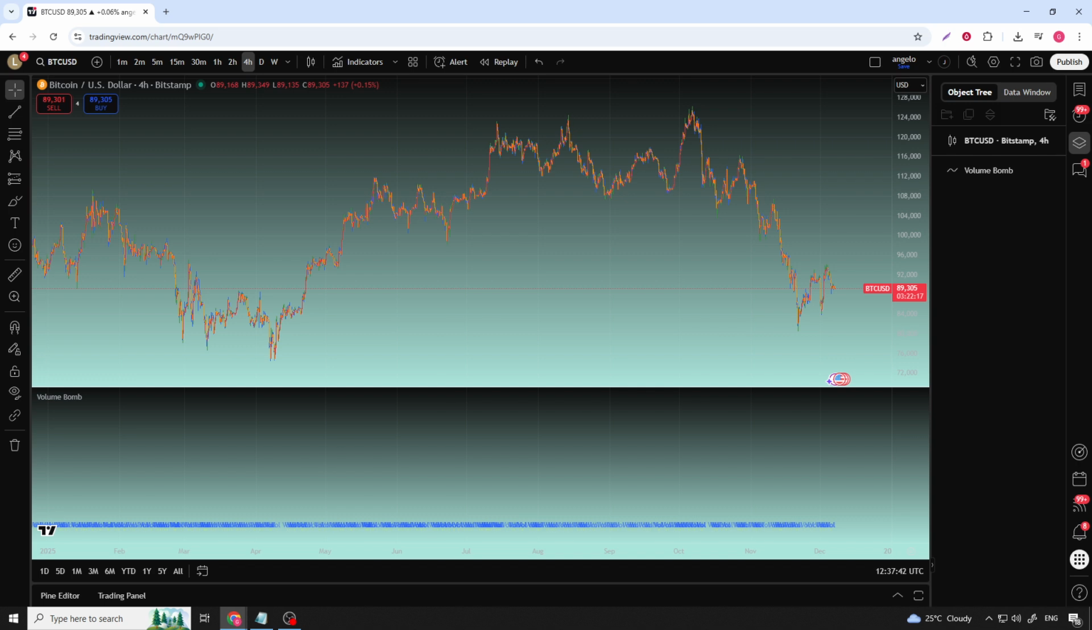Once it's visible, you can customize it by hovering over its name on the chart and clicking the settings icon. This lets you adjust colors, styles, and any other parameters so it matches your personal trading layout and is easy for you to read at a glance.